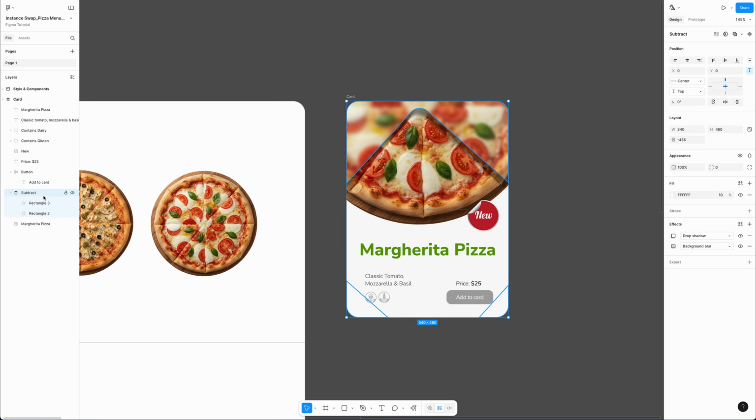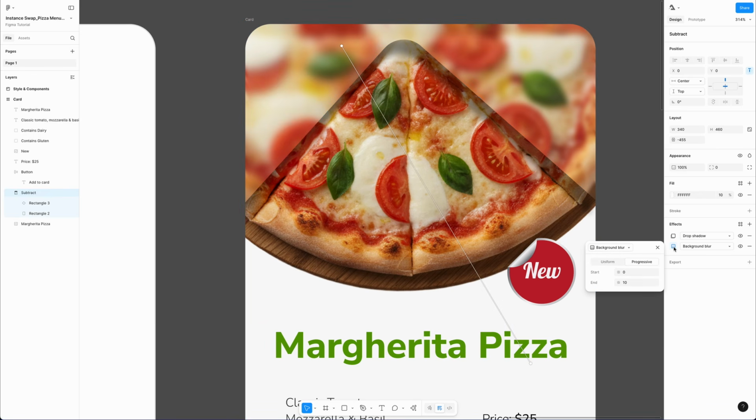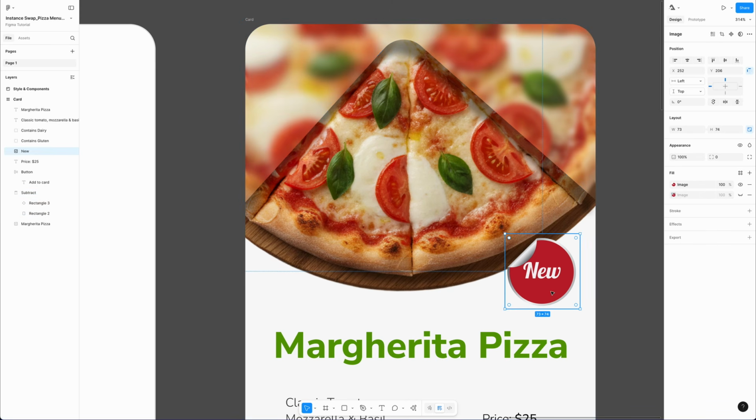If you select the subtract layer, you'll see two effects applied to it, a drop shadow and a background blur. For the blur, I'll use a progressive gradient starting at 0 and ending at 10. The fill color is white with 10% opacity. And finally, there's a new icon placed on top of everything.